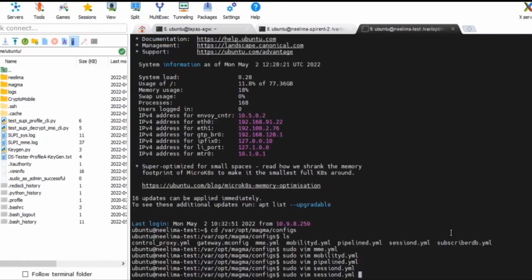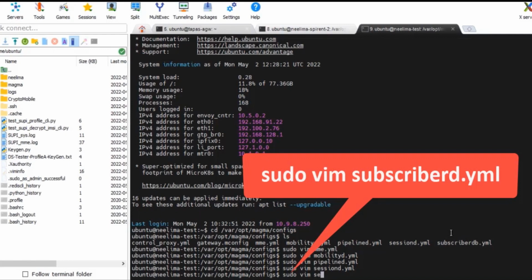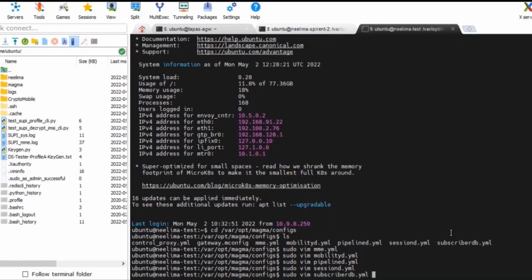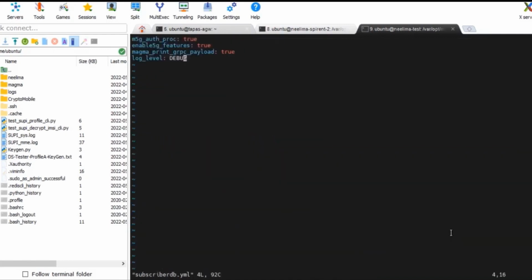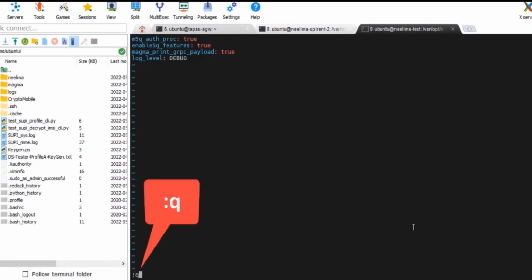Open subscriber.yaml file, using the command displayed on the screen. Update the conditions. And close the file, using the command displayed on the screen.